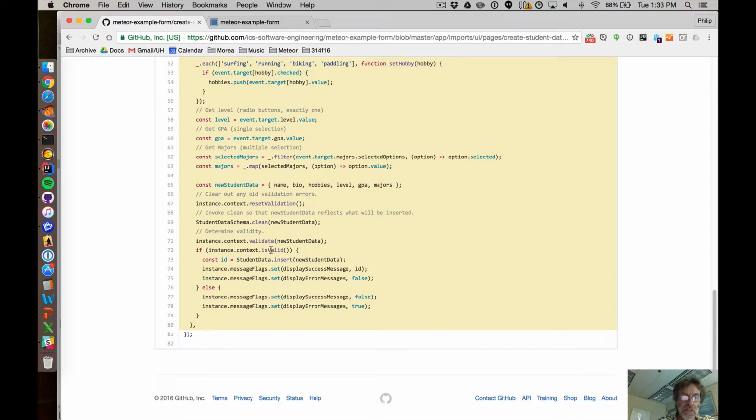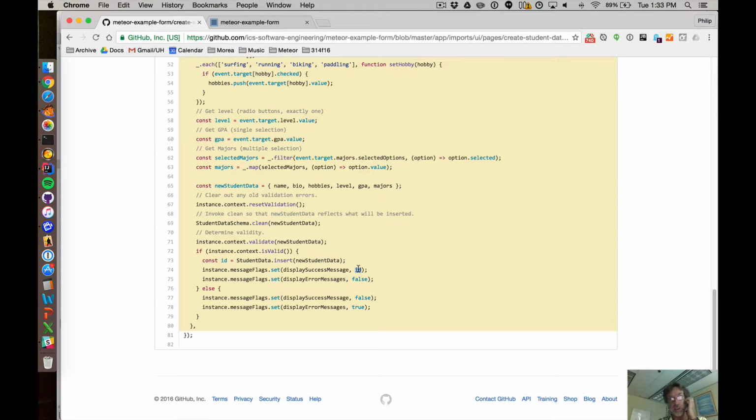Okay, so we do the clean, we do the validate. As a result of this validate, we have these reactive variables being set, one of them being this isValid function, which determines whether or not there were any errors. If it is valid, if it's true, then we insert the data into the student data collection, and we set our flags, the success flag, to be truthy. In other words, it will be the ID of this new object that's created, and the error message will be false. So as soon as we do this setting, then the page will re-render, and we will not have any more error messages displayed if we had some displayed before.